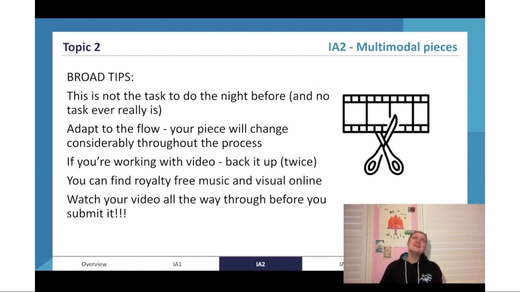All right, a few broad tips about this piece because I have seen students struggle with this. Ooh, it gives me goosebumps just thinking about it. This is not the task to do the night before. No task ever really is, but this one in particular, I promise you, you will so seriously regret it if you try and do this the night before. Editing always takes far longer than you think it will. It's such a finicky process, so definitely be considering your timeline about how you're going to space this out to make your life as easy as possible.